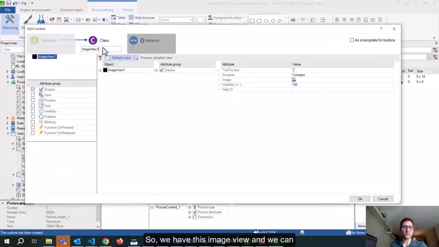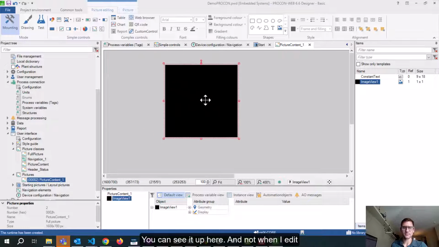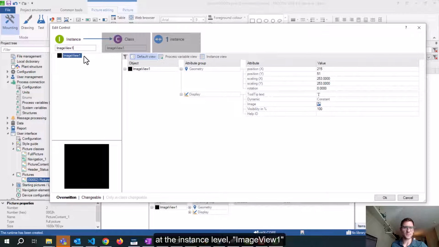So we have this image view, and we can select an image here if we just always want every instance to use the same image. I'm not going to do that. I'll set the image based on the instance level. So we have an image view. You can see it up here. And now when I edit at the instance level, image view 1, I'll select the image.